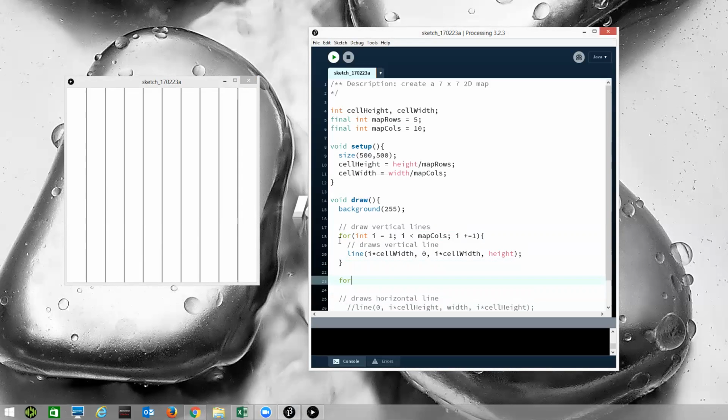So here, right, for int i equals 1, i less than map rows. So I can say i equals i plus 1. It's the same as i plus equal 1.